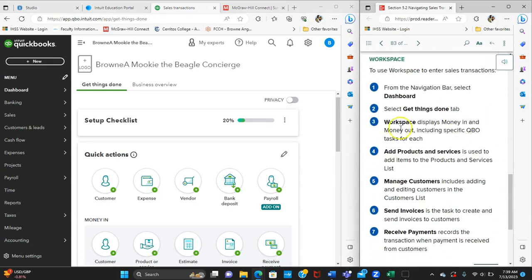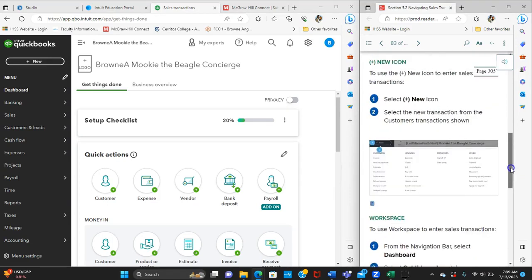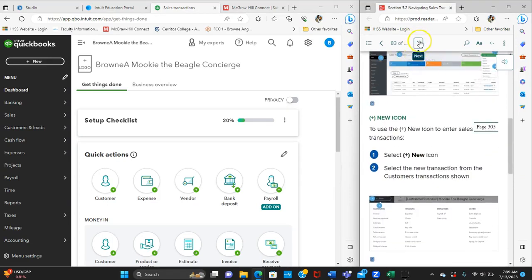Okay, and so here it just kind of goes over each of the lists, so you could read over that. Let's keep moving forward.